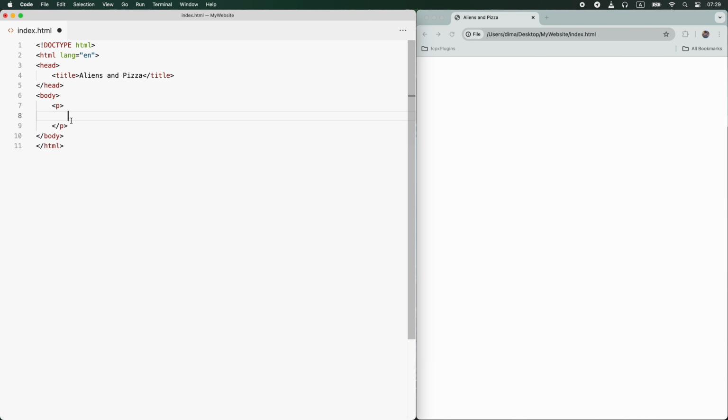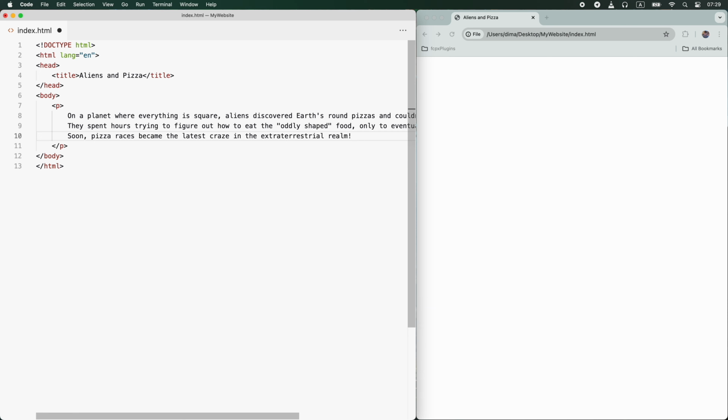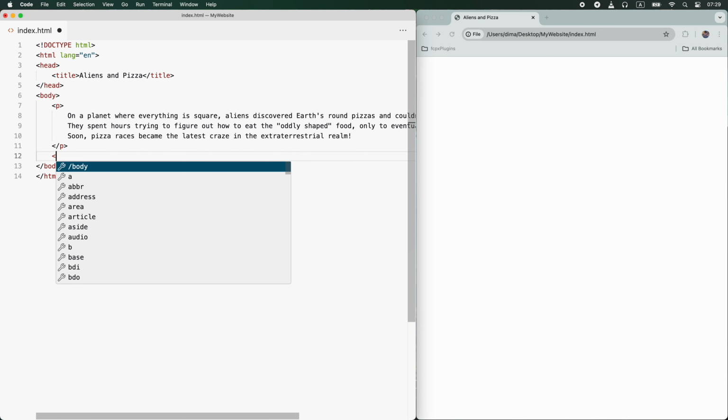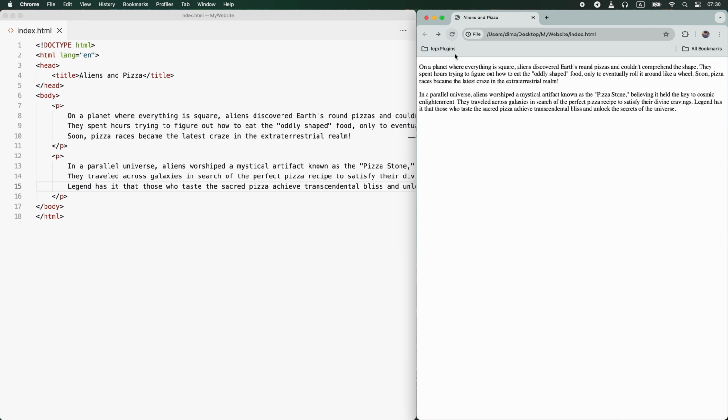Let's add a couple of paragraphs. We have the first one almost ready. For the paragraph's content, I'll paste this text about aliens and pizza. I'll create another paragraph element and paste this text. There you go. Each paragraph element automatically starts on a new line, and browsers will add a margin above and below it to help separate paragraphs visually.